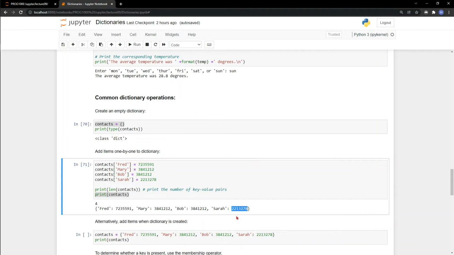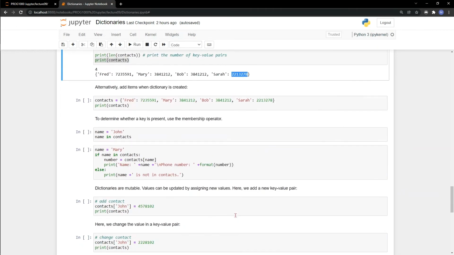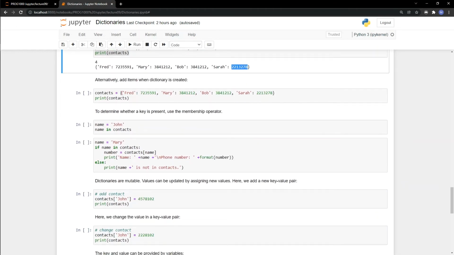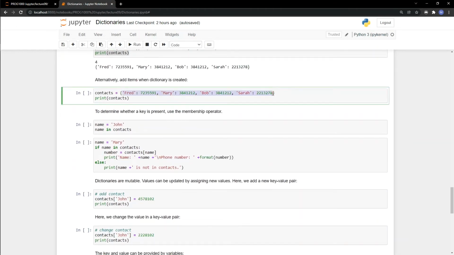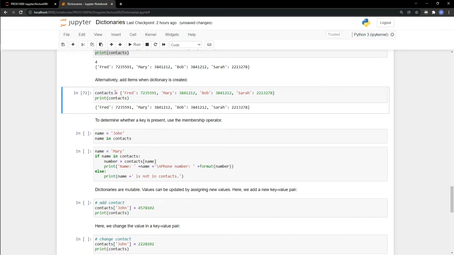Another way to create a dictionary is to add items when the dictionary is created. For example, if you had all these entries in a text file, you could just read the text file directly into the contacts dictionary variable. And if we run this, we have contacts equals, and we have the entries here.